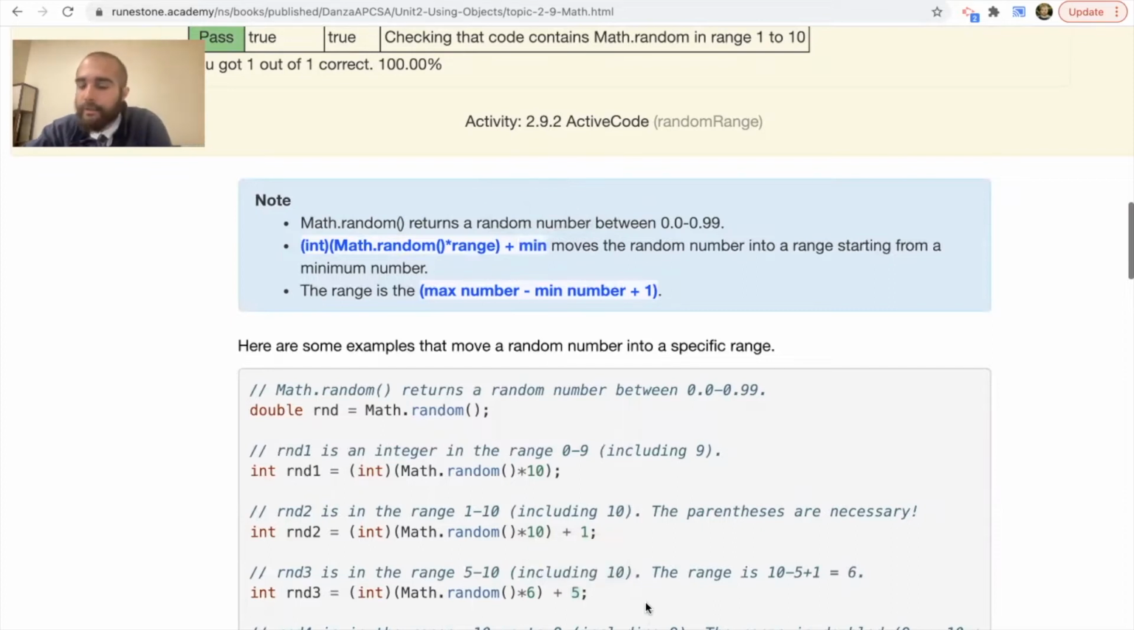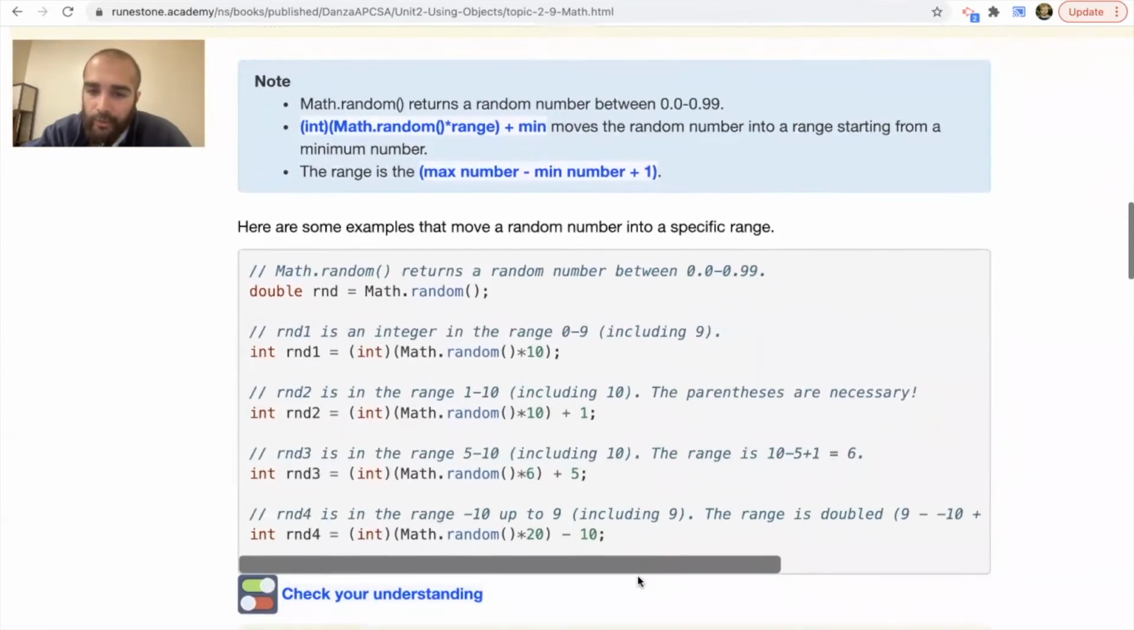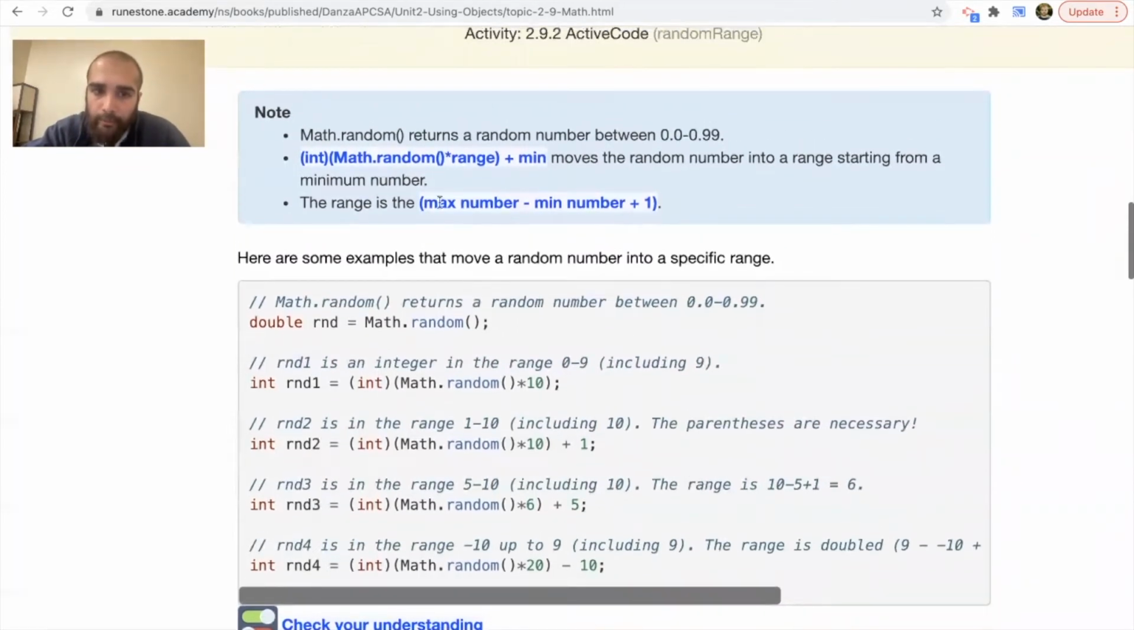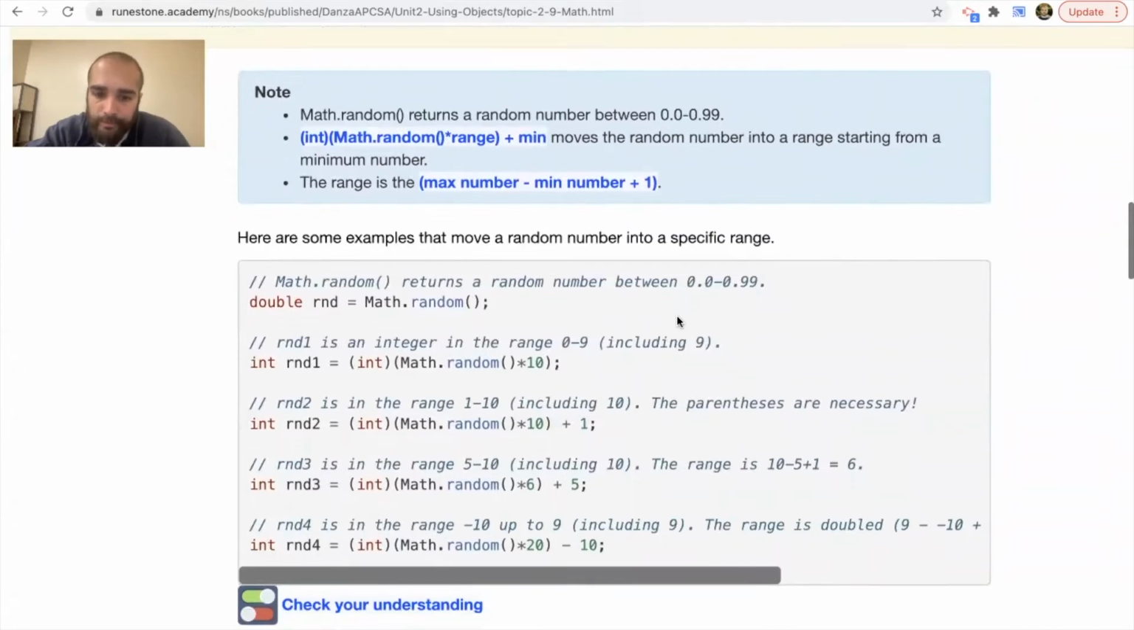Okay, seems kind of confusing. You don't have to know the ins and outs of this. Don't get caught up too much in this. It's not too important, but that's the formula we're using, the max number minus the min number plus 1.